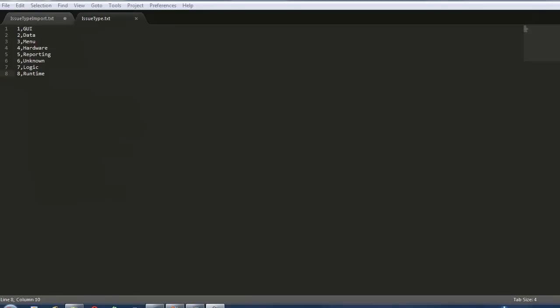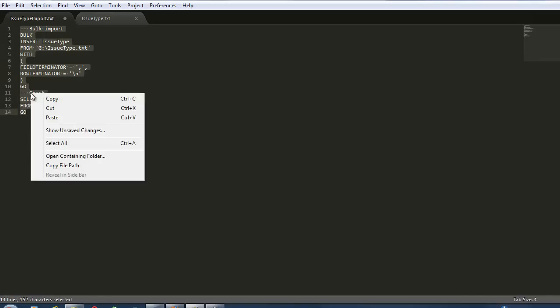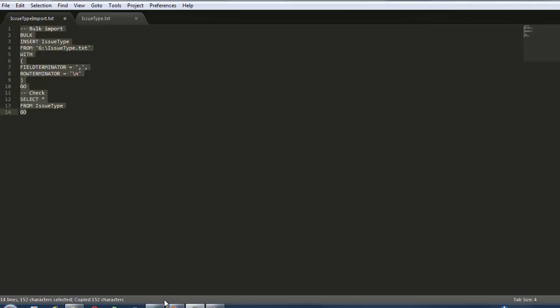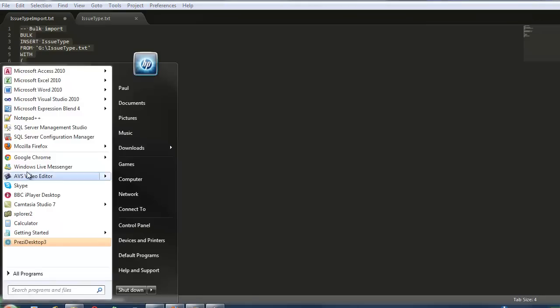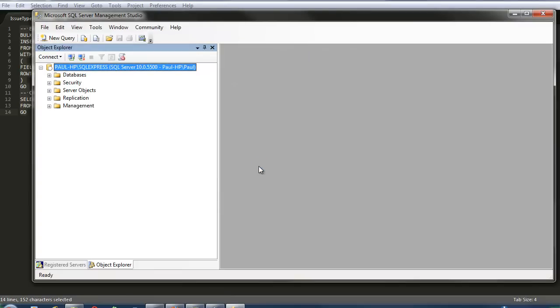We're going to introduce some issue types into the database, into table issue type, and the things that you will need are a text file and then another text file which contains a script that you'll execute as a query. There's our script. Copy it into our clipboard. You'll see that it includes the path to the file, and I've stored it on my G drive.